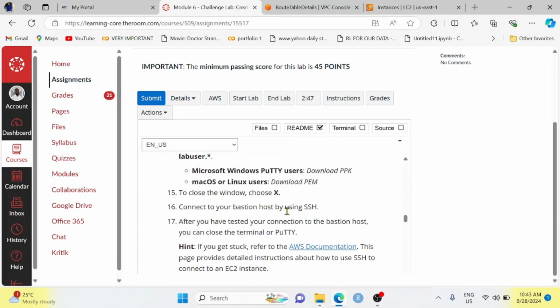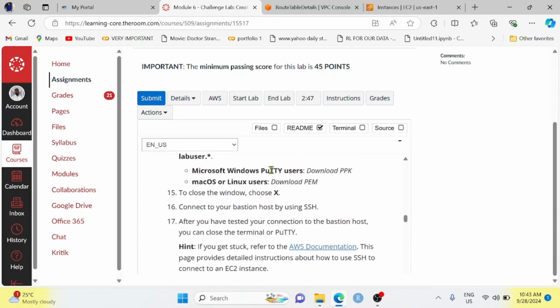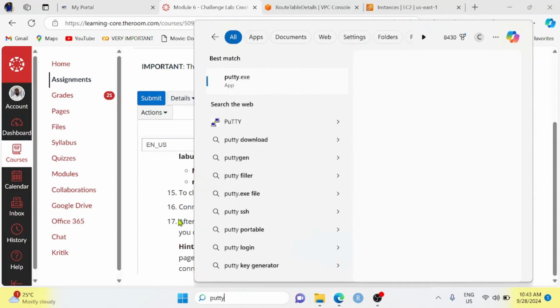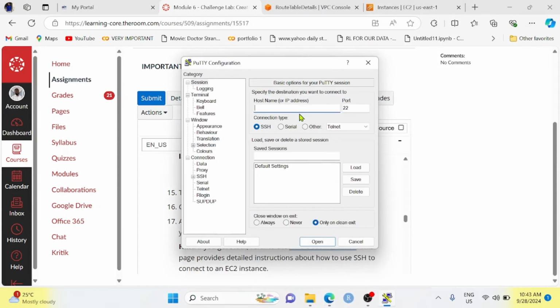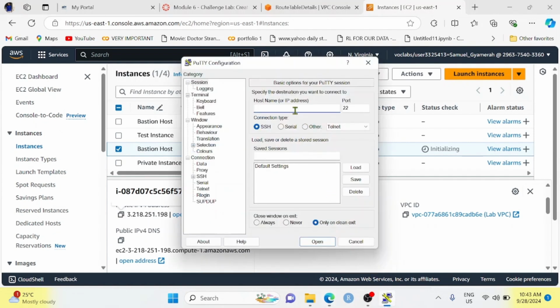If you don't have PuTTY, you can download it. For Microsoft users, I've already downloaded PuTTY on my machine, so I will just search PuTTY, and you can see it here. I will click on it, and it will open for us. The host name should be the IP address we just allocated. So let's copy it, go to PuTTY, and paste it as the host name.